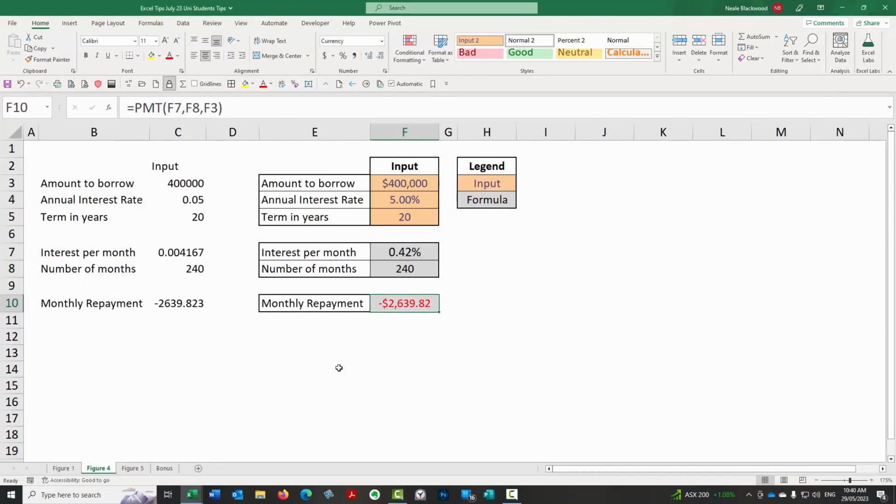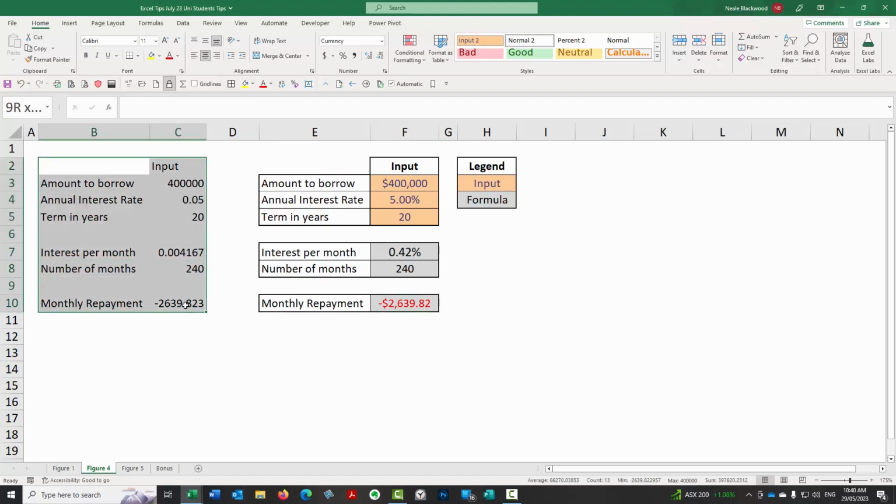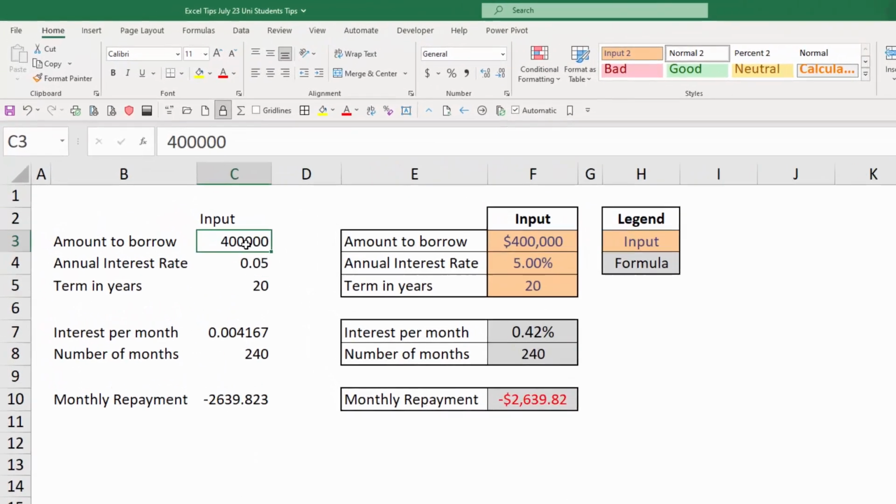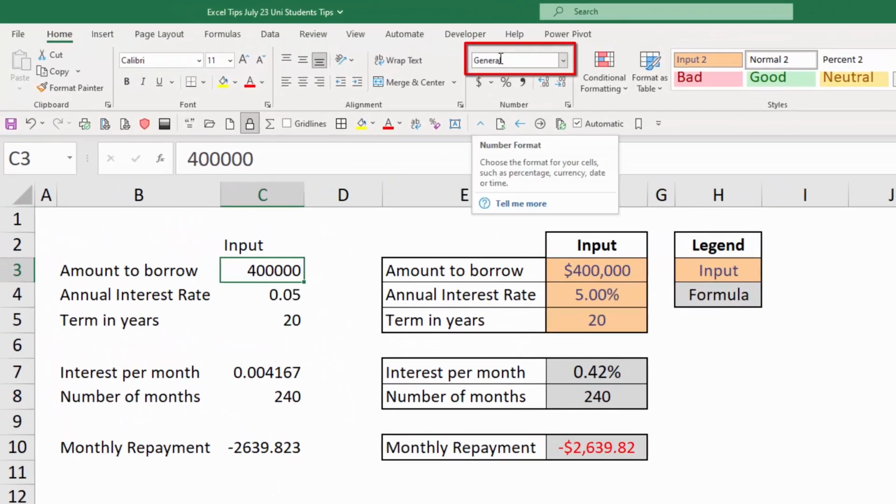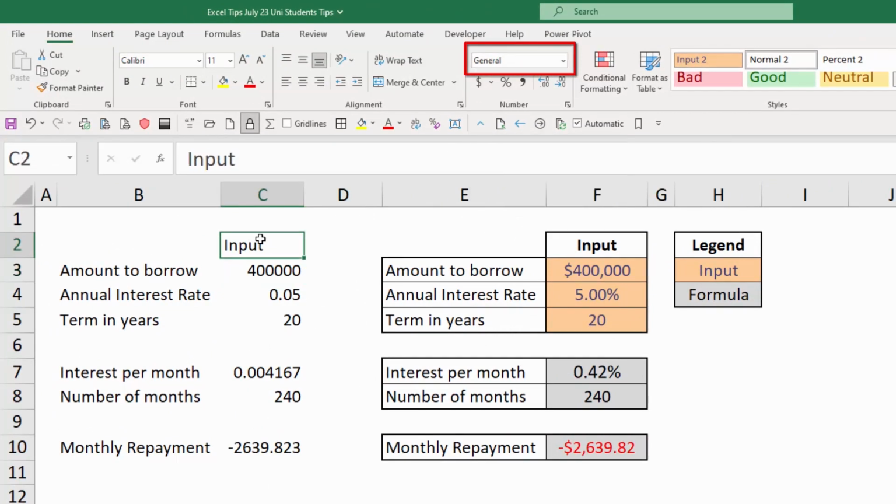Formatting. In Excel, it's up to you to format your reports and your data so that it's easy for you and also anyone else to use. I thought I'd give you this example here where on the left-hand side, there's no formatting applied. It just uses what's called General, which you can see up in the middle of the Home ribbon here. So General is really no format.